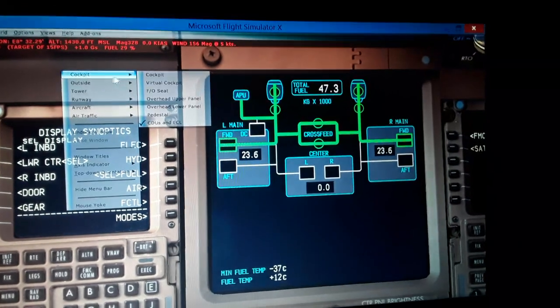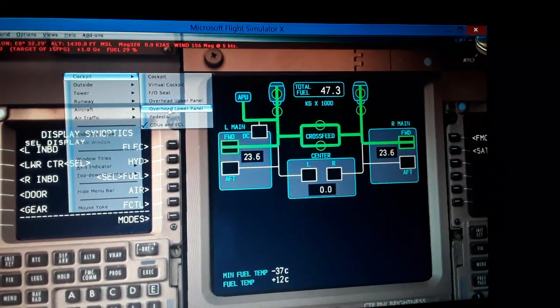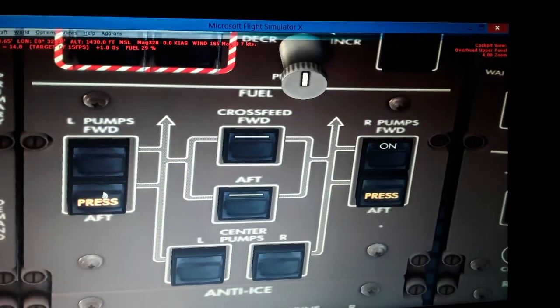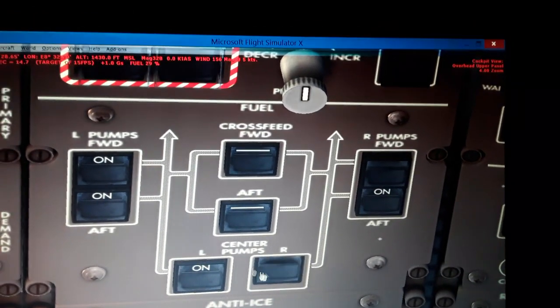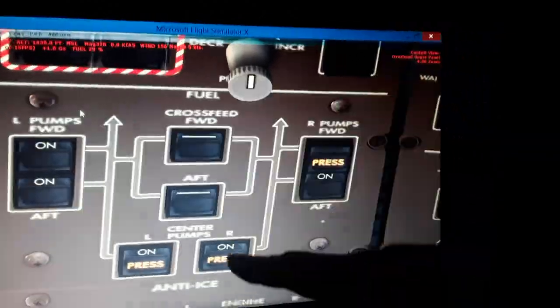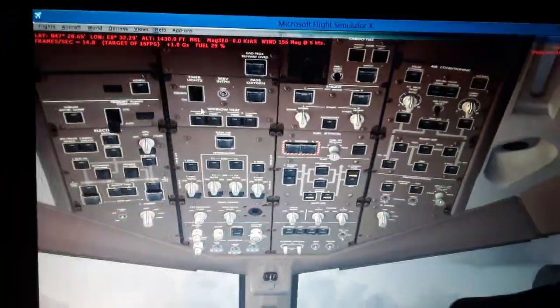I'm coming back to the overhead panel, the upper panel, and pressurizing this one back. This is the crossfeed, the fuel system of the aircraft.